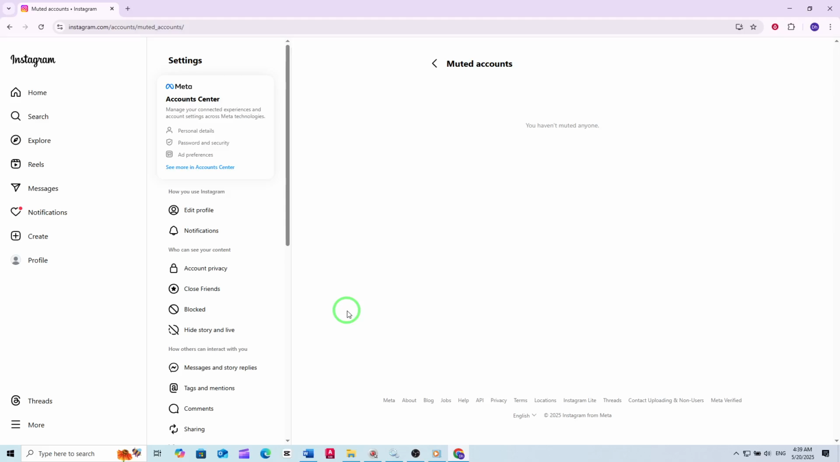This feature makes it super convenient to stay in control of your feed and ensure you're only seeing the content you really want.